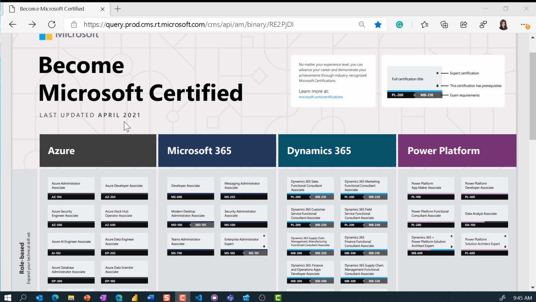We are first going to concentrate on all the Azure certifications, which is the left side here, but Microsoft has their other ones, Microsoft 365, Dynamics 365, and Power Platform as well on this certification poster. Looking at the top, I can see if there's a star on the certification. It means it's an expert certification. This lock symbol to the bottom here, it means there's prerequisites for that certification. And then the exam requirements are here.